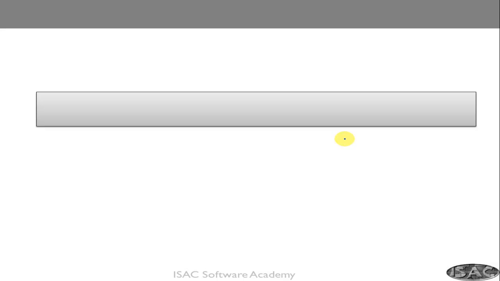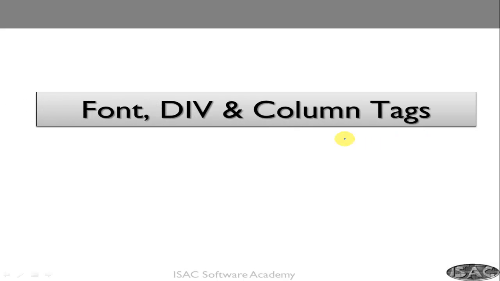Now we are done with the paragraph tag, and the next session will be about font, div and column tags.